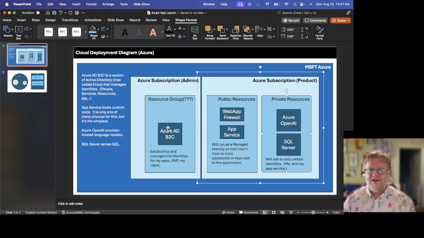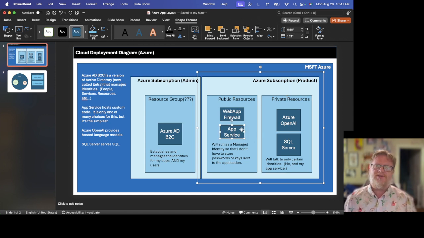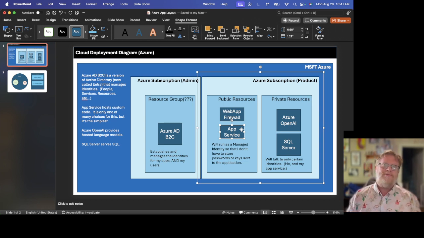In fact, none of the customers, if I were to obtain any customers, would have direct access to my OpenAI or my SQL server. They would have to go through this app service and only use the guided paths to those services. Hopefully they aren't even aware that they're using them, to get to those backing services.